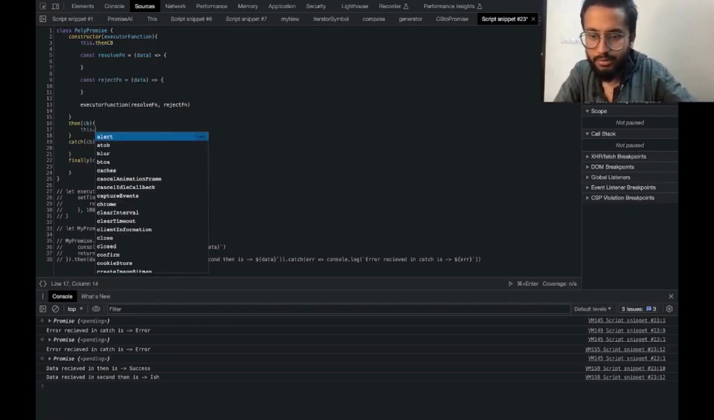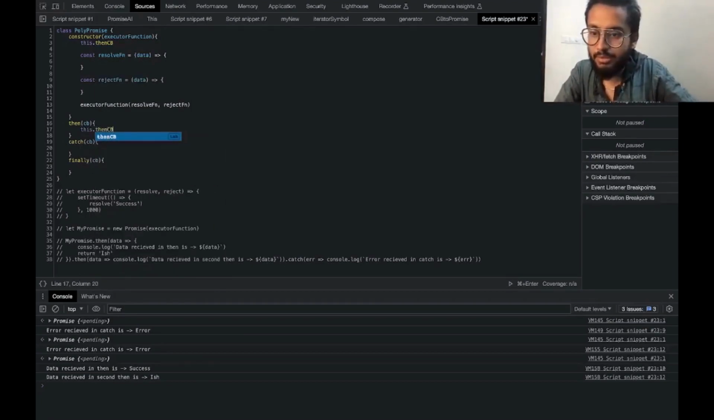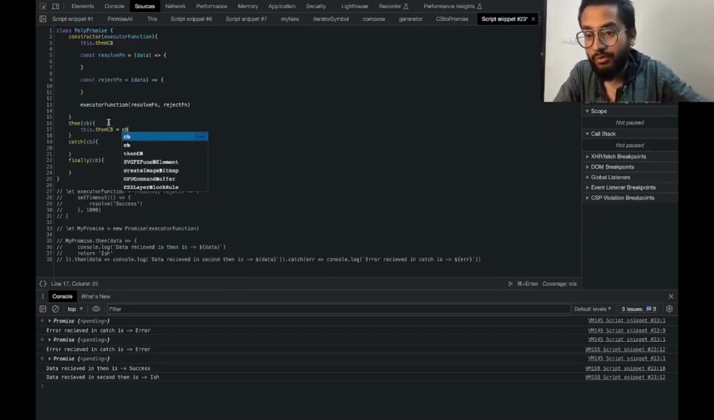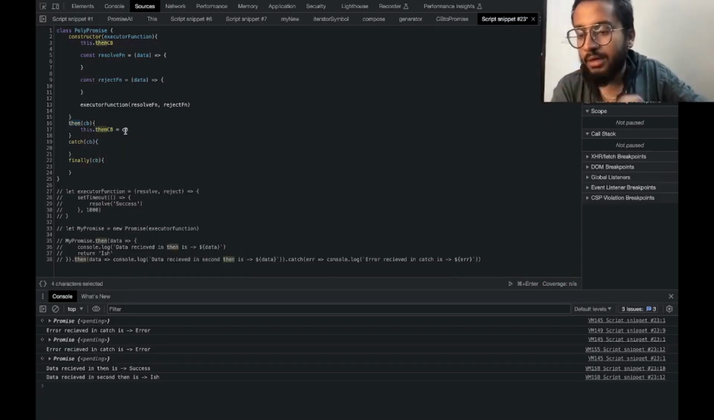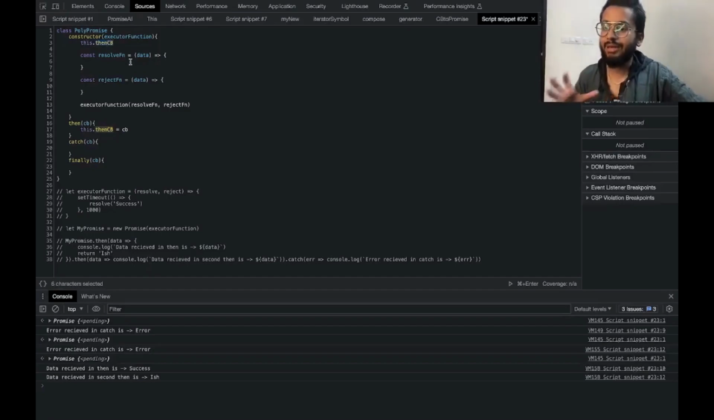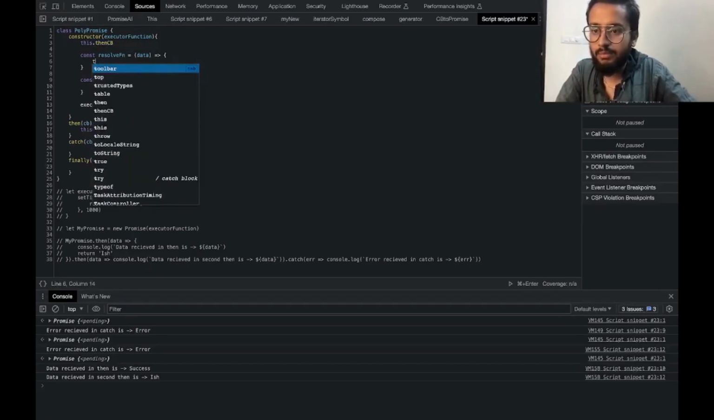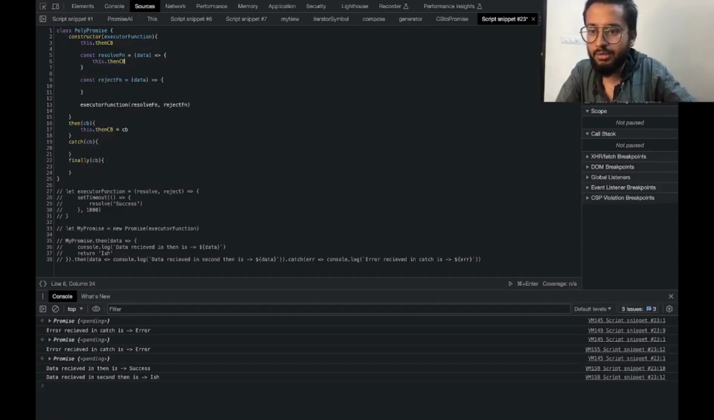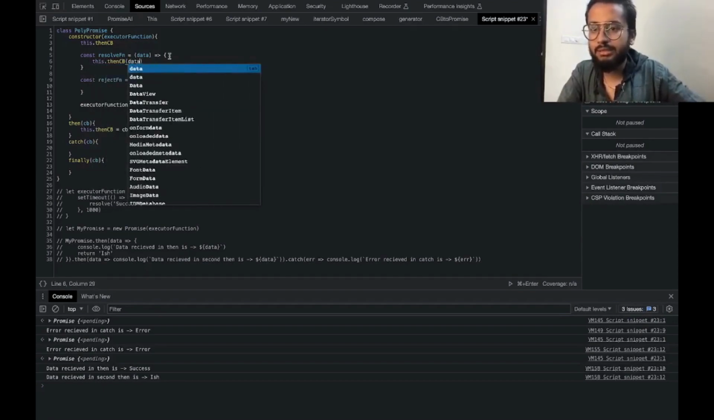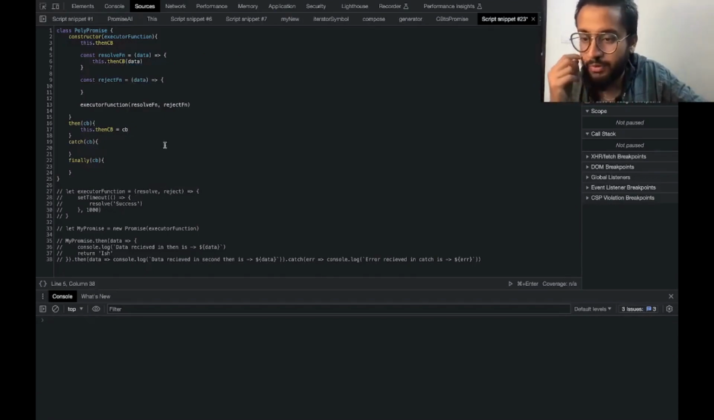Now what we'll do is this.thenCb equals cb. So as soon as we call then, whatever callback is given to it is assigned to this member variable of this PolyPromise. So now this.thenCb has that particular method. So what I can do is this.thenCb of data, right? So this should work for me.